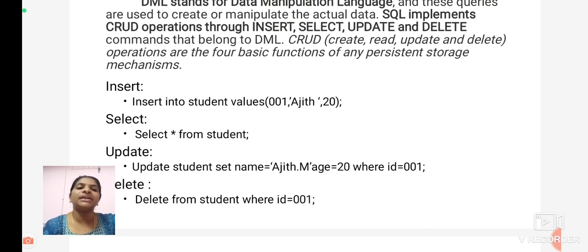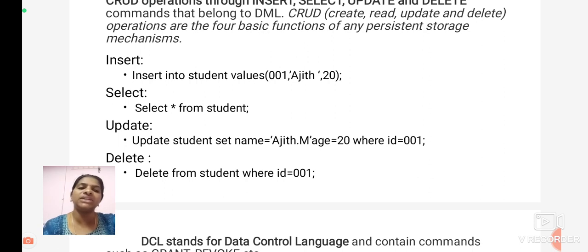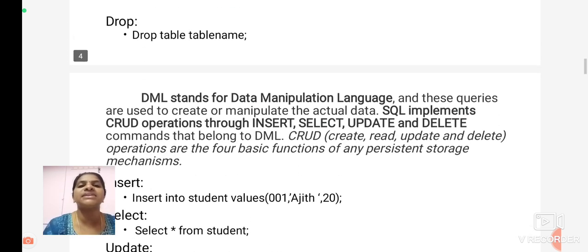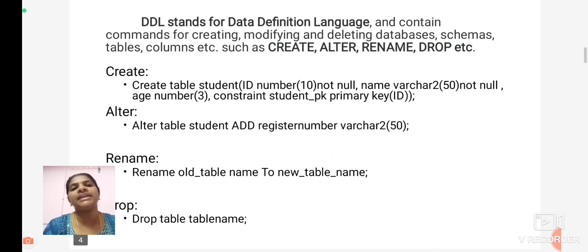And then update. Here in the insert query I have given only the name Ajit. Now I didn't give any initial or father name. Here if you want to update the initial, we just have to give update student set name equal to Ajit M, age equal to 20, where the ID is 001. And then delete. If you want to delete any one student, we just have to give delete. If we want to delete everything, we just have to give drop, which we already saw in the data definition language.